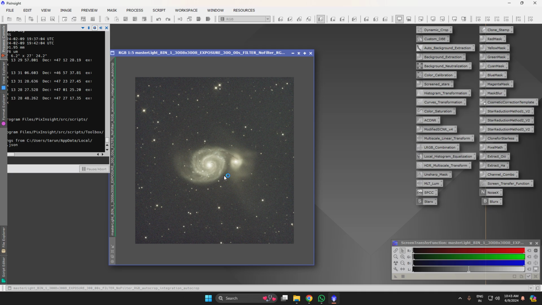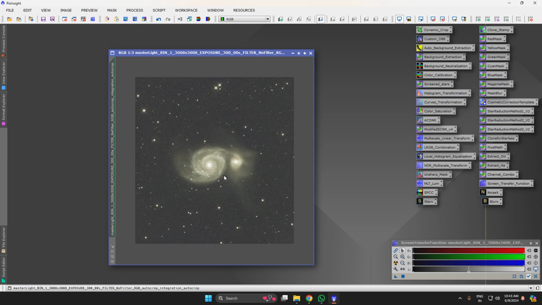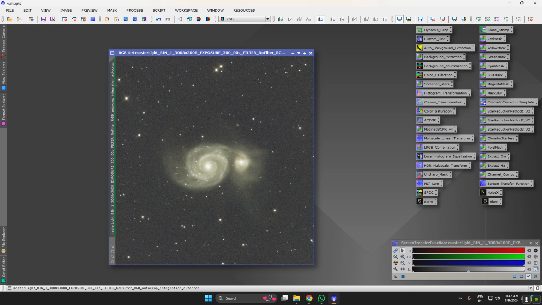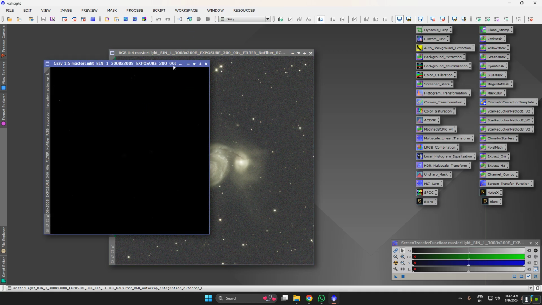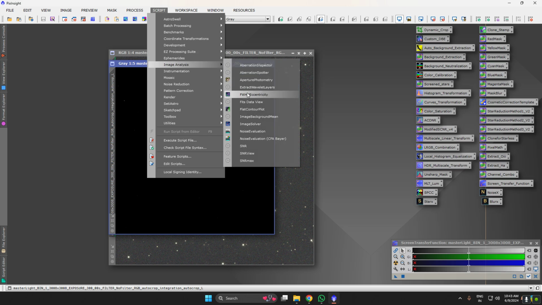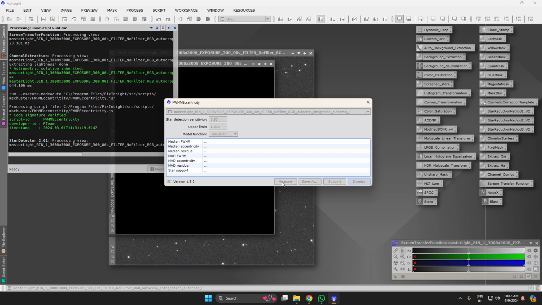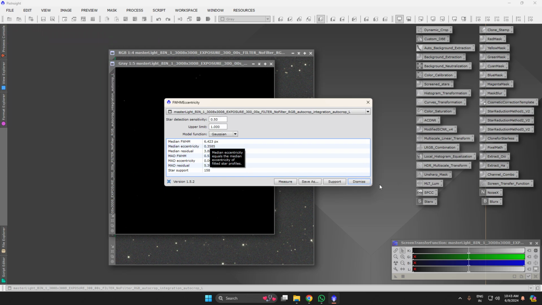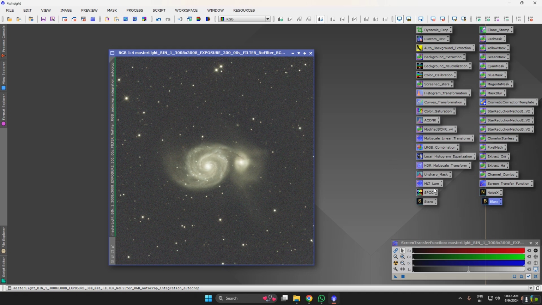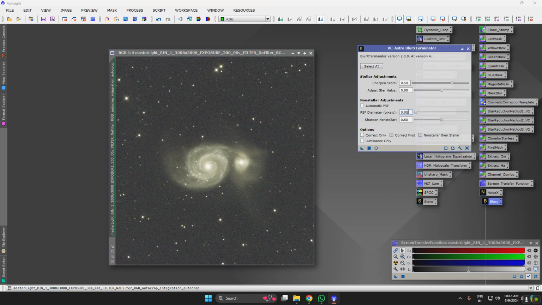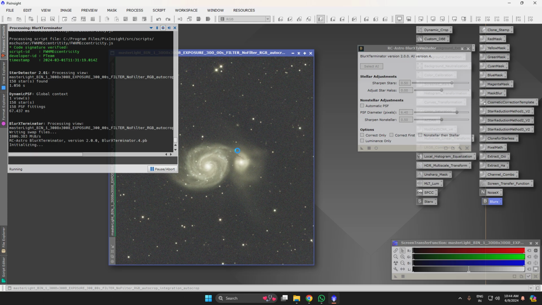I'm using GraphX, but you can also use automatic background extraction and get the gradient out. Right now the gradient is out. I am doing an L component extraction for my image analysis and measuring the FWHM: 6.4. So I go to BlurX, 6.4 for the PSF diameter. That should get my stars pretty perfect.